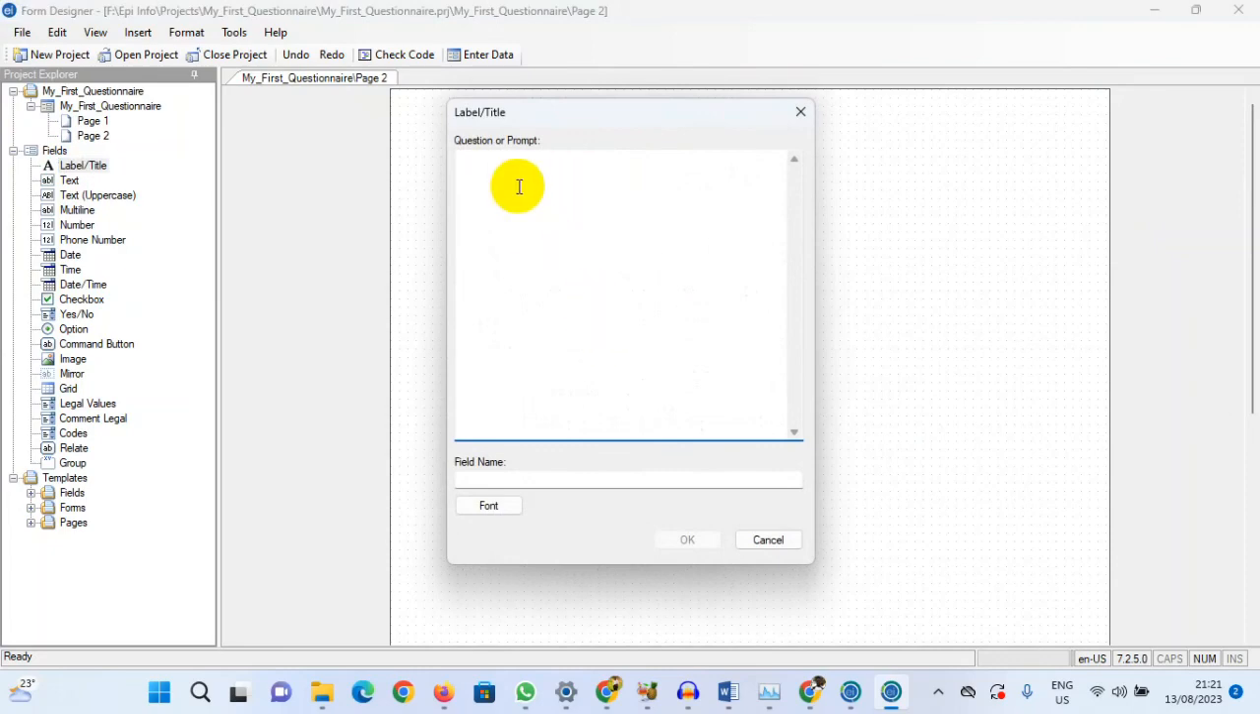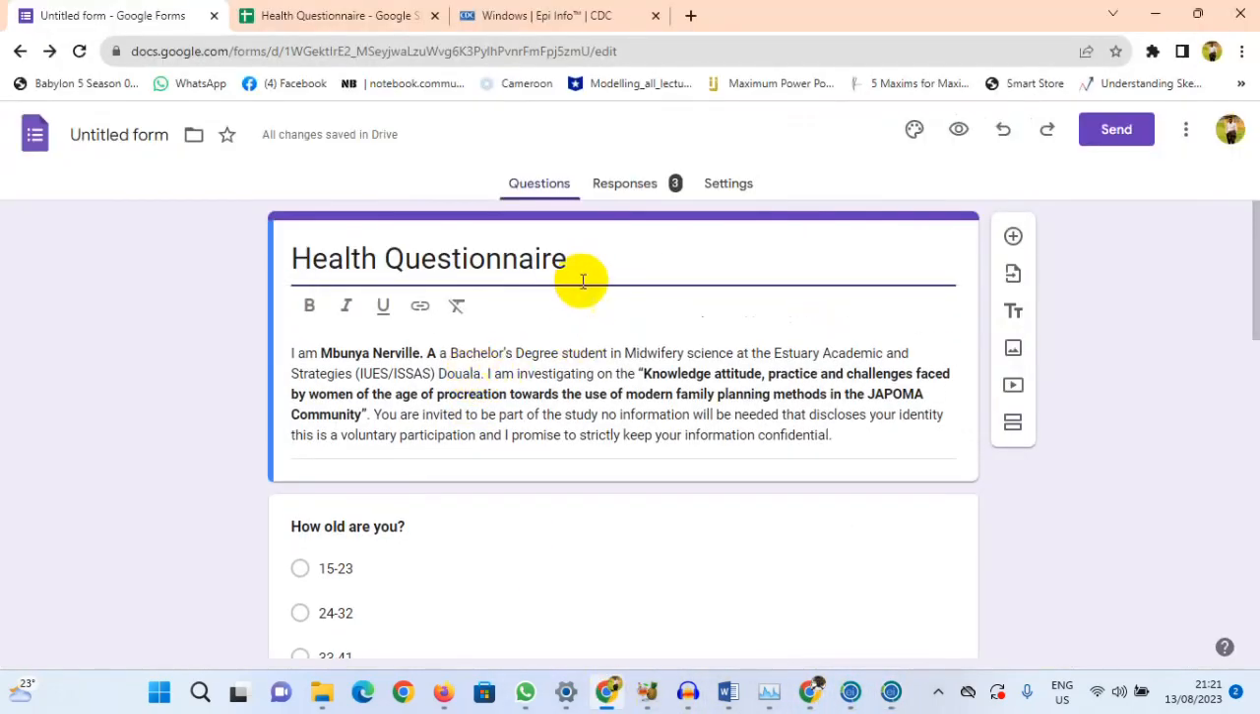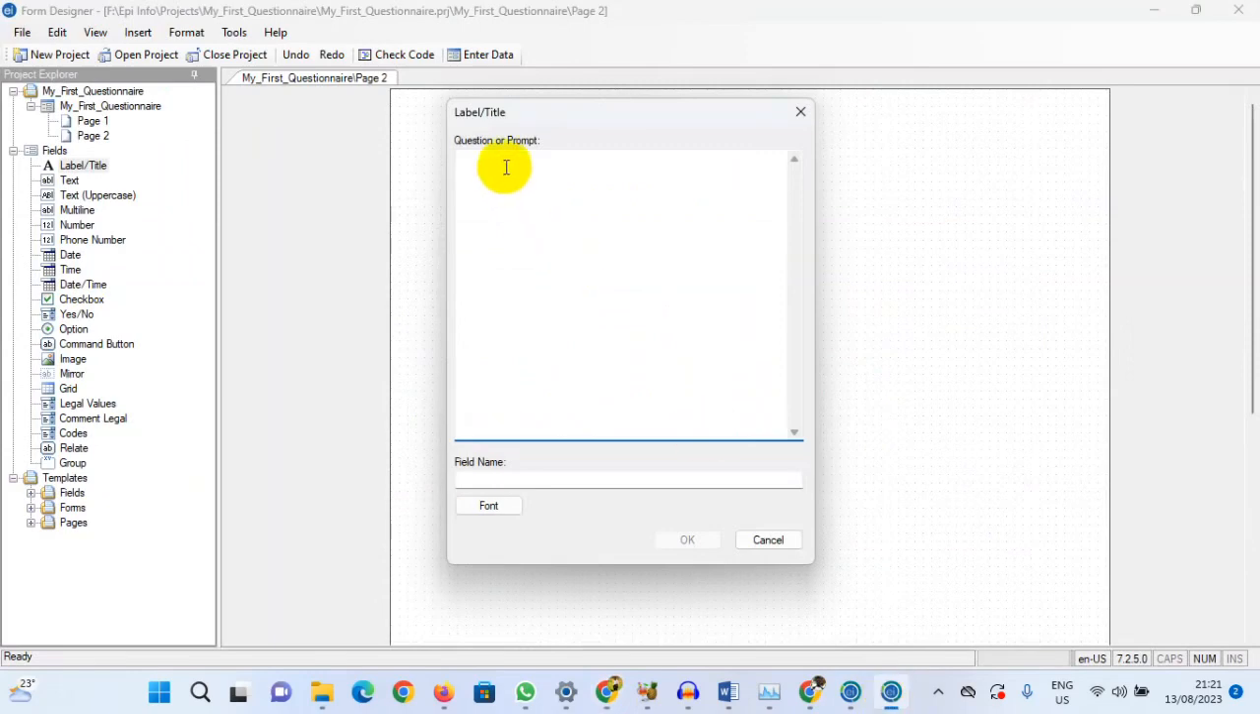Now it's going to prompt. The prompt is going to come up, a question prompt. What do you want to put there? So we're just going to carry this title here and we feed it inside. Okay, we have health questionnaire. So the form name, now this field name is what is going to appear in your Excel sheet. So I will advise you to put underscore. You understand? I'll advise you to put underscore.